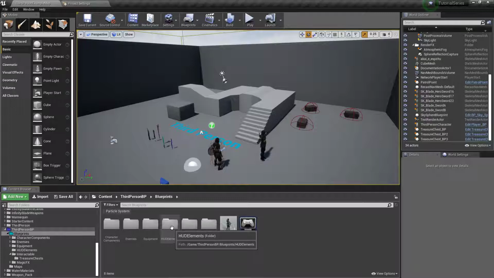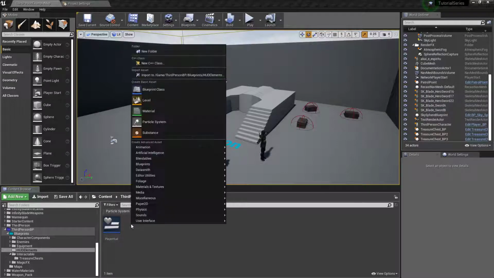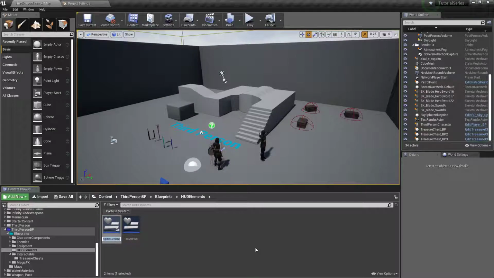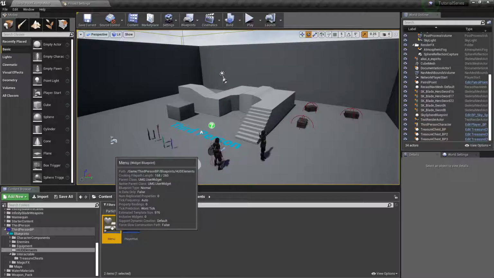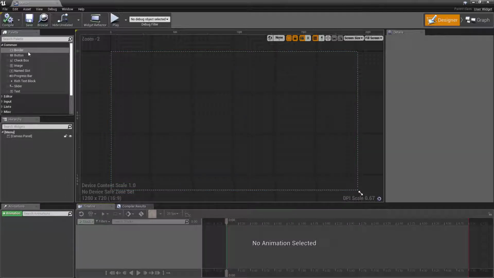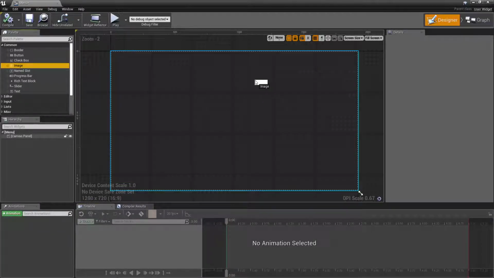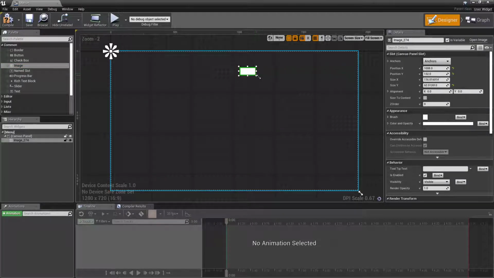So I'm going to go in my HUD elements folder, right click and create a widget blueprint. I'm going to just call the first one menu. I will open that up, and for the first one I'm going to make it an inventory type screen. That way we can start adding gold or items.